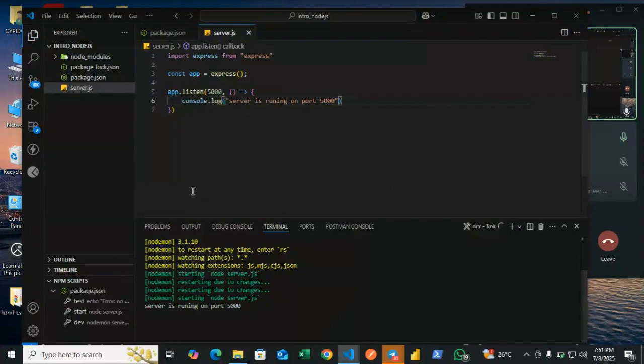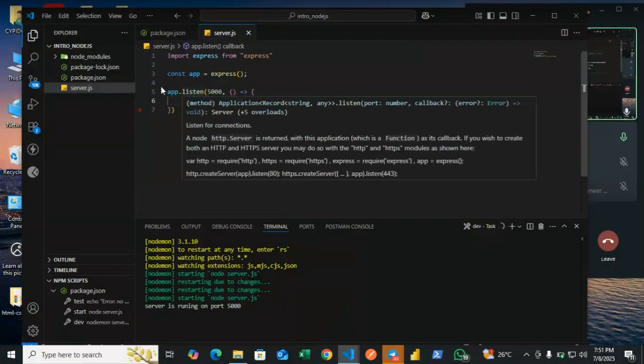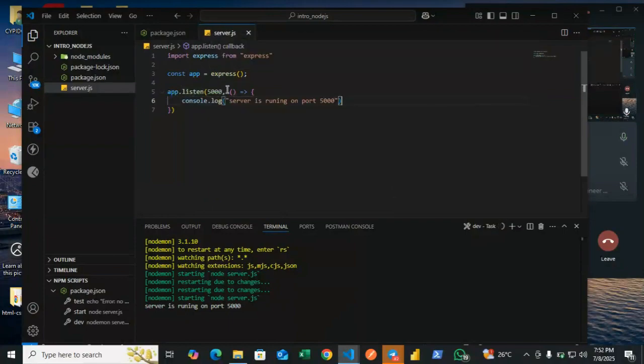So coming back to this app.listen function, this is a built-in function by Express which allows our server to be listening. In here, it has 2 parameters. One is the port number, which is 5000.